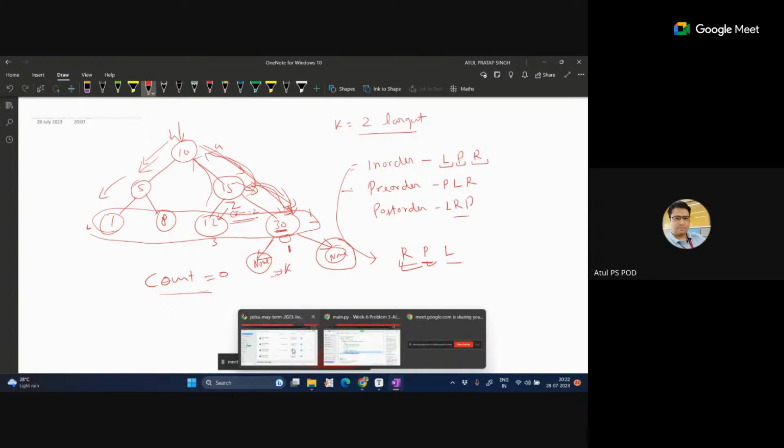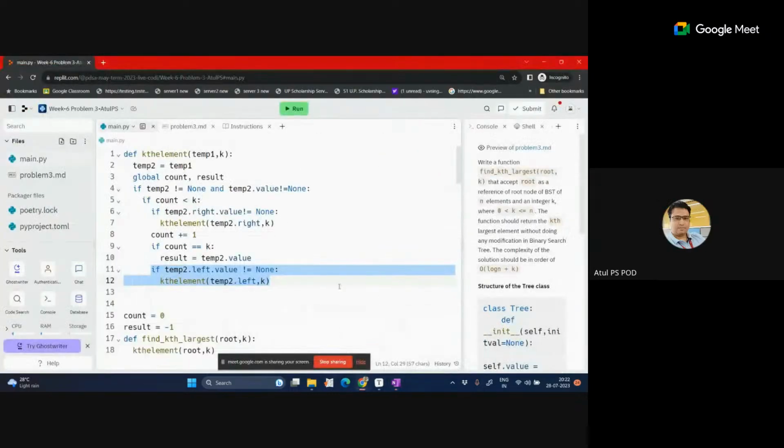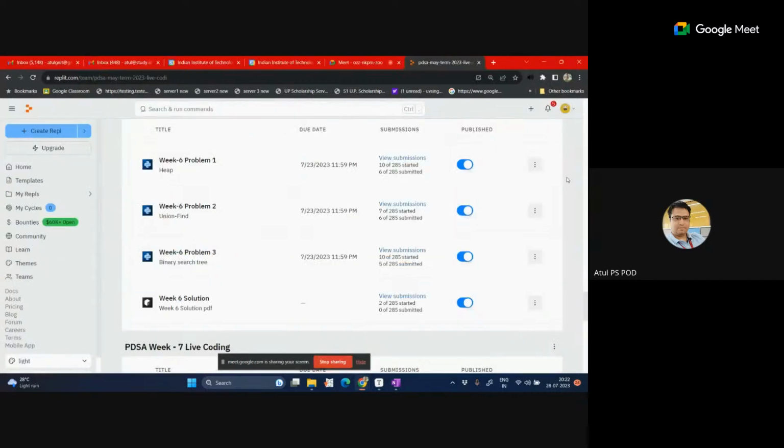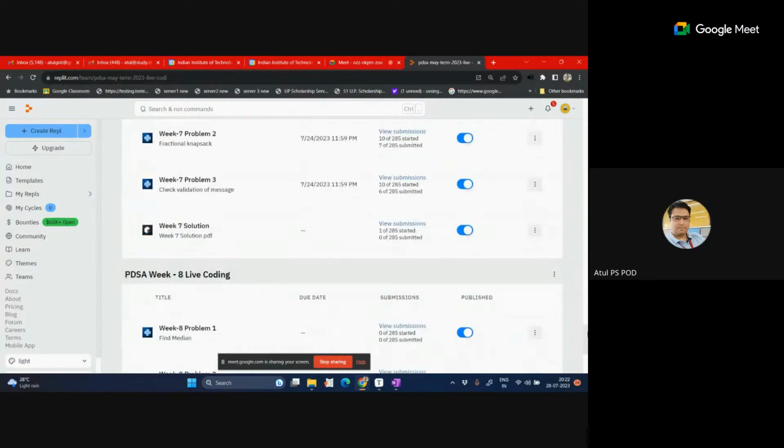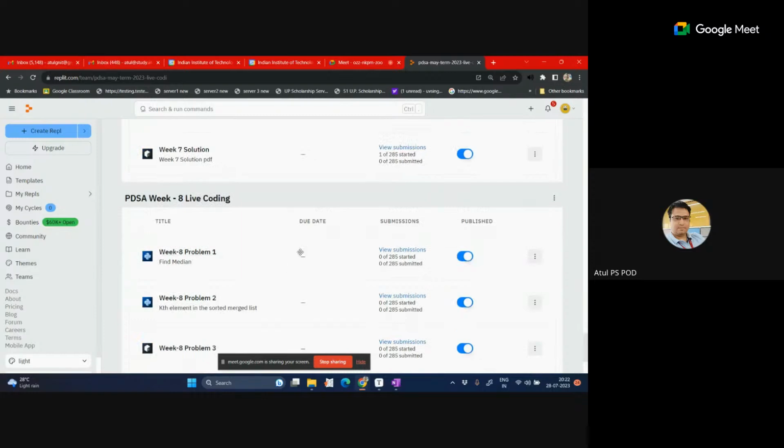So this is the last week's problem, week 6. Now comes today's first problem, a week 8 problem. The main concept of week 8 is divide and conquer, so the problems are also based on that approach. First we will discuss problem number 1.